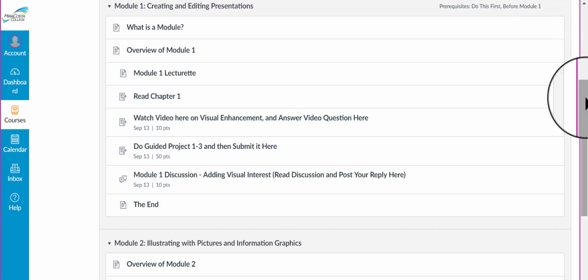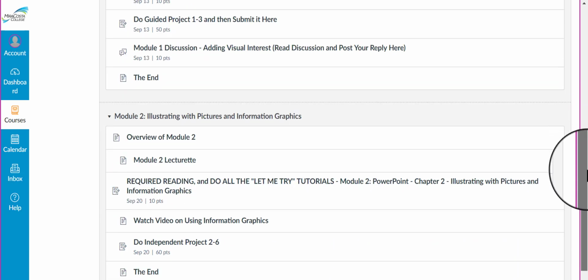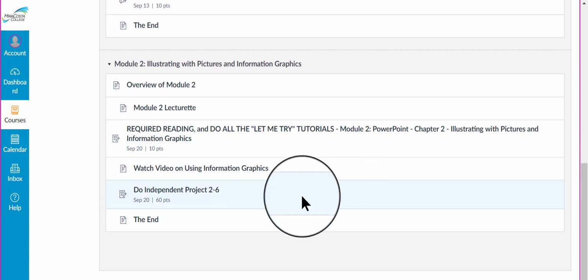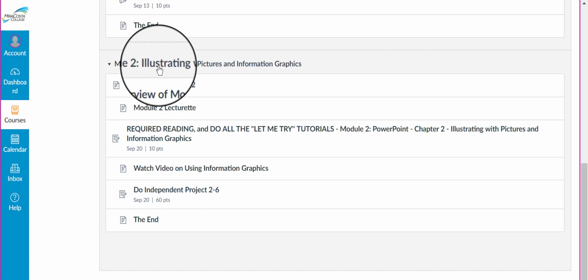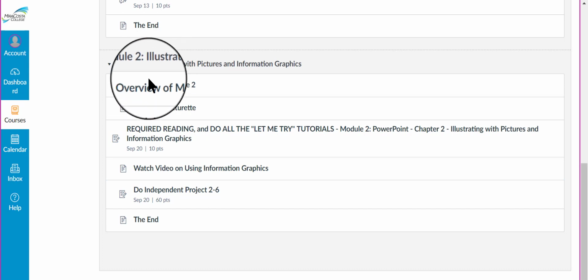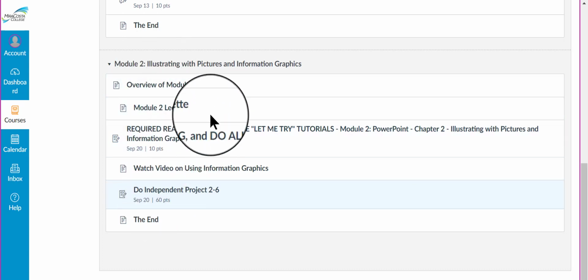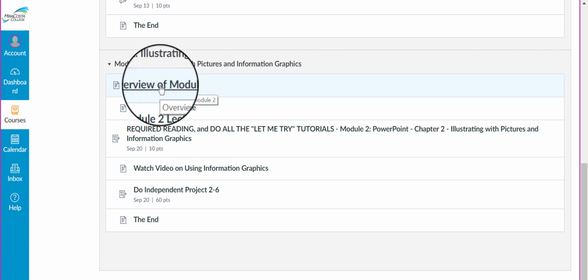And you might need to scroll the page up to see the newest module information. Module 2 should be listed here, and these are all the different parts. You need to first go to the overview of Module 2. So you would click Overview of Module 2.